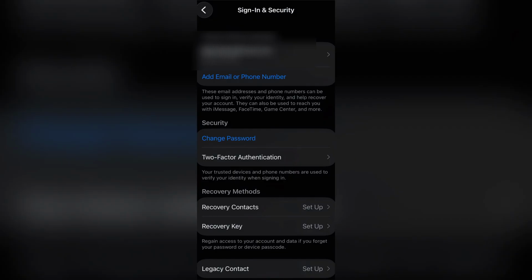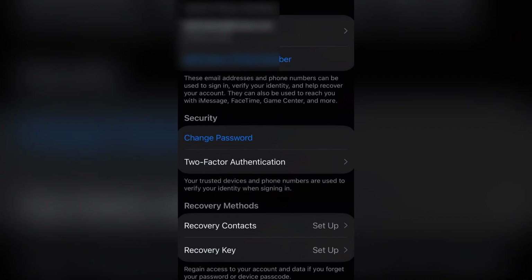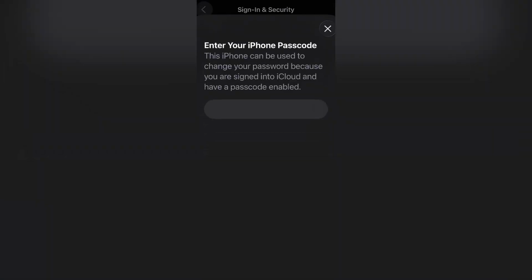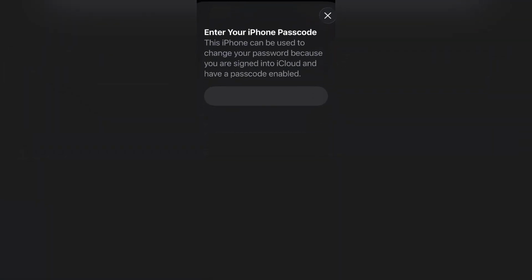But once we're here, you'll see the option to change password. This is where we're going to click on change password, and we're prompted to enter our iPhone passcode. This will give us the ability, once we enter it, to pick a new password. So go ahead and enter your passcode, and it'll give us the option to do the password.